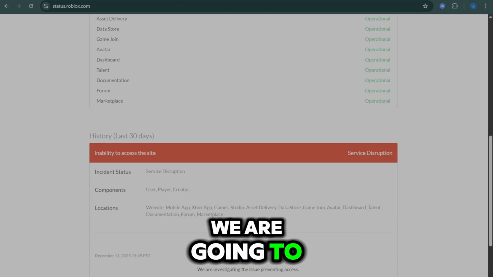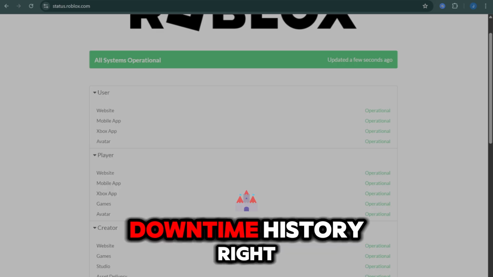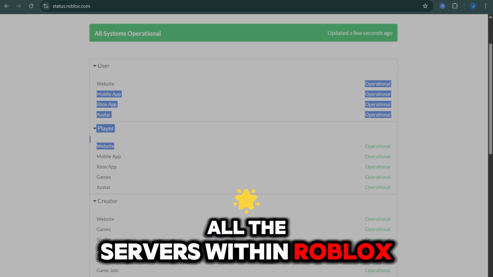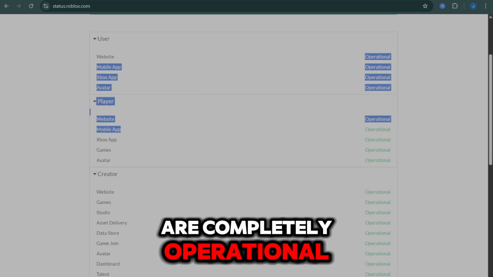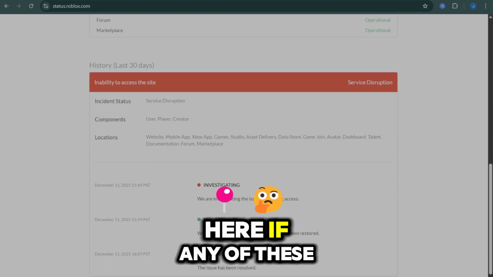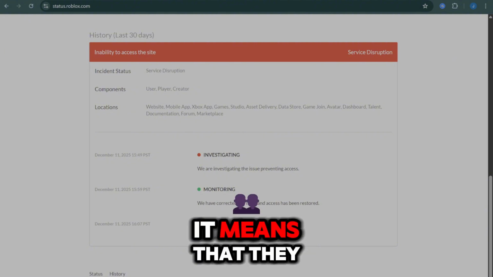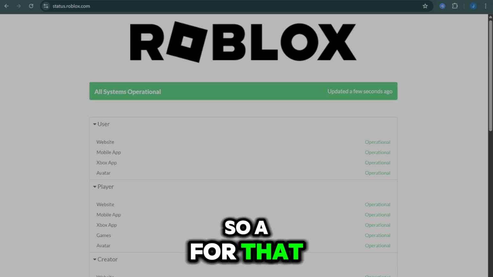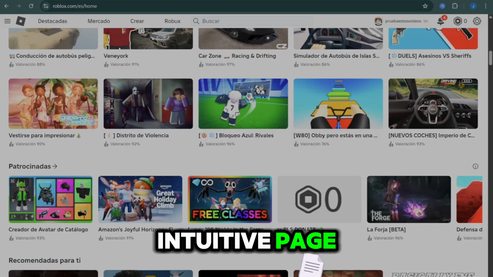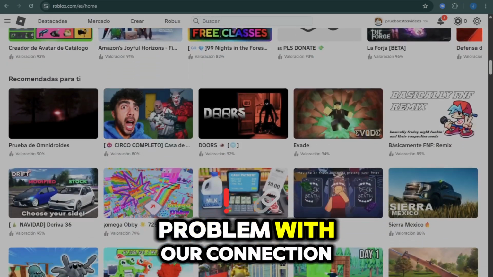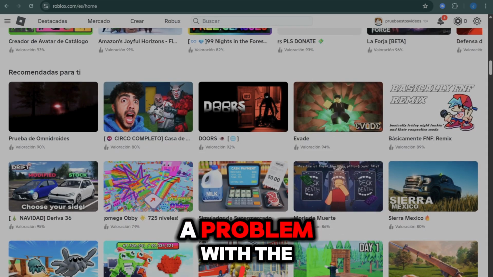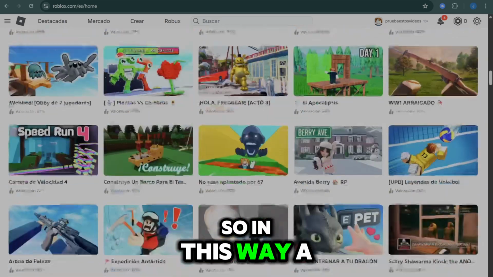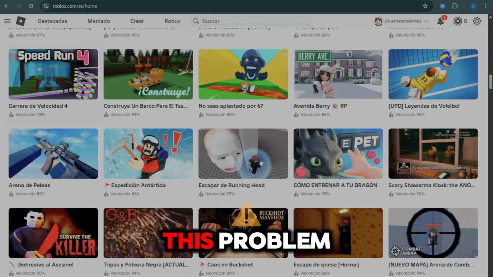Further down, we are going to be able to find the server downtime history, right? But in this case, all the servers within Roblox are completely operational, which would be this here. If any of these turns red, it means that they are not operating or they are down. It is a fairly intuitive page that helps us know if it is a problem with our connection or if it is a problem with the Roblox servers as such. So, in this way, we are going to be able to solve this problem.